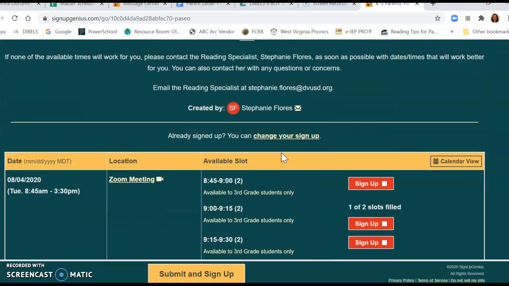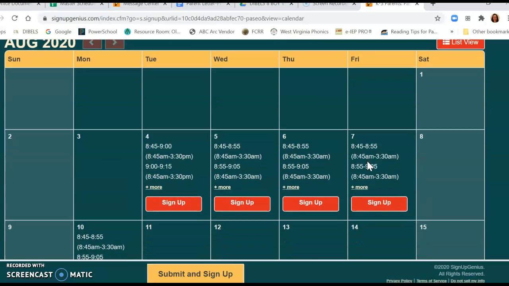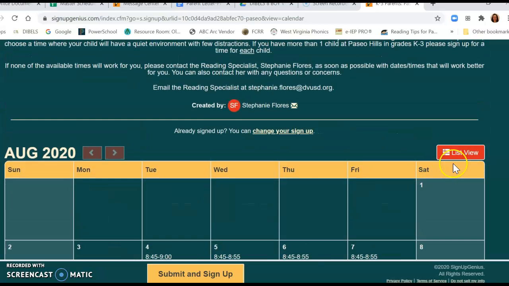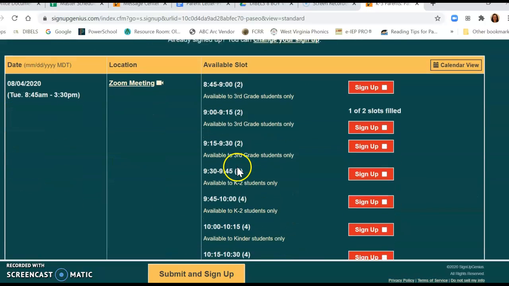If you would rather look at all the days available, you can click Calendar View, and that shows you the calendar dates available. Right now we only have Tuesday, Wednesday, Thursday, Friday, and the following Monday. So for now you'll have to pick one of those dates. If one of those doesn't work for you, definitely let me know. I'm going to go back to list view so that I can show you.